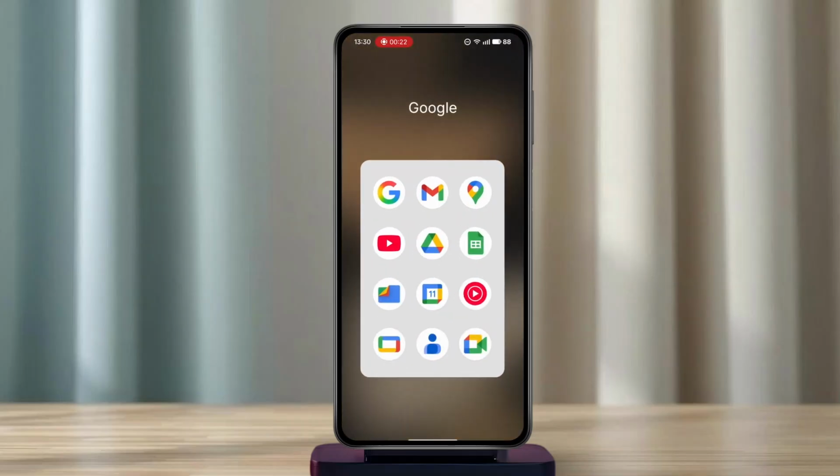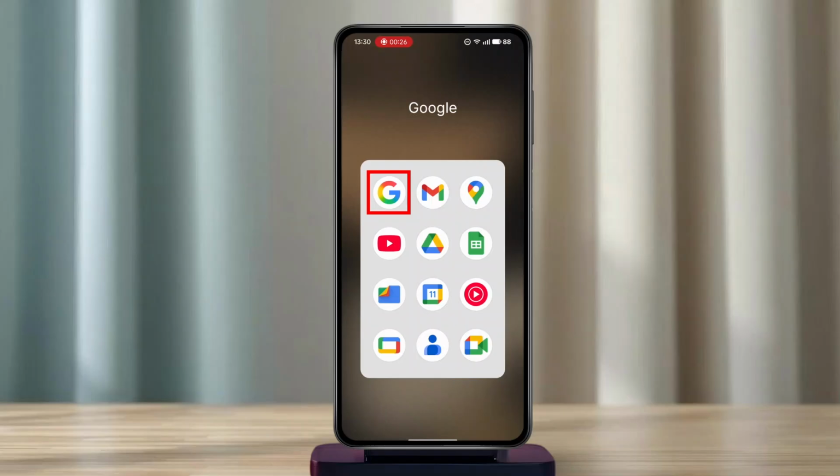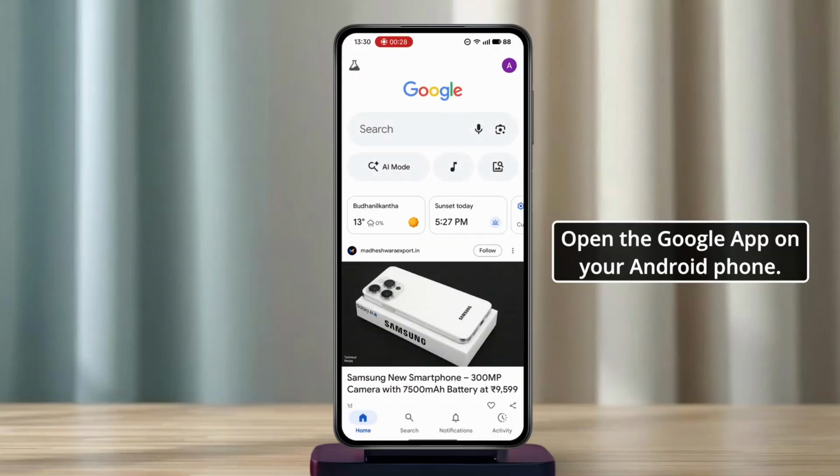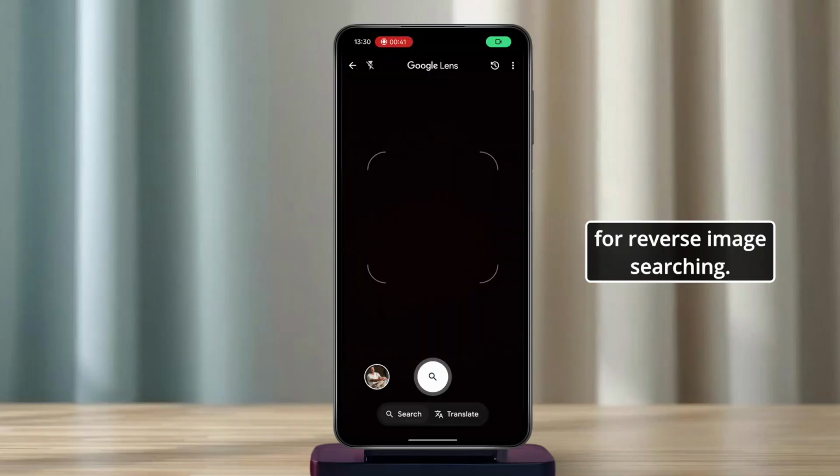Step 1. Open Google app. Open the Google app on your Android phone. Step 2. Access Google Lens. In the Google search bar, tap the camera icon on the right side. This opens Google Lens for reverse image searching.